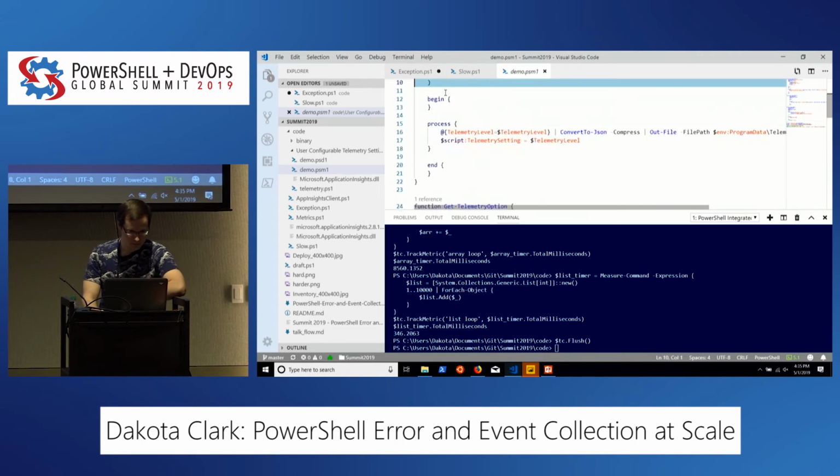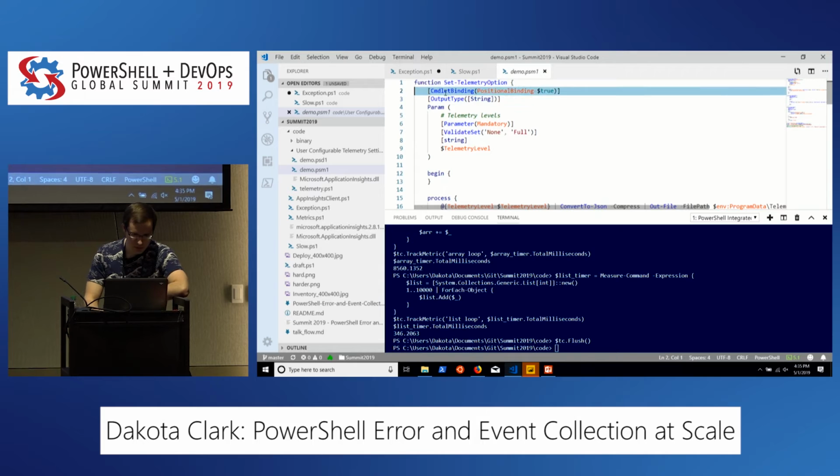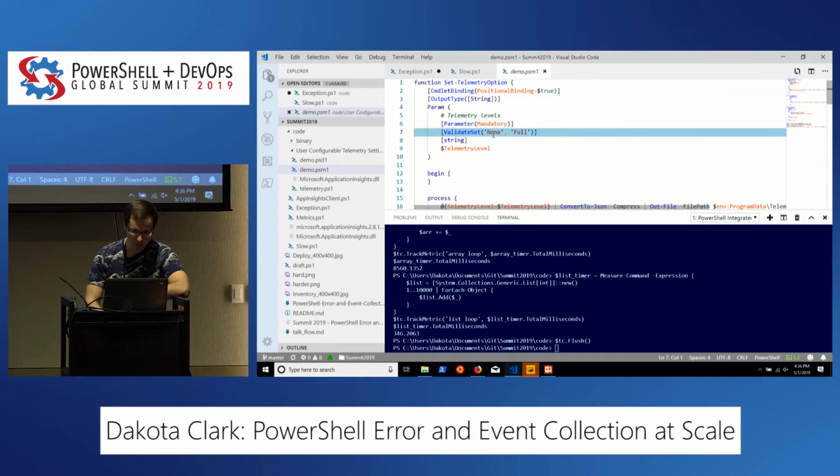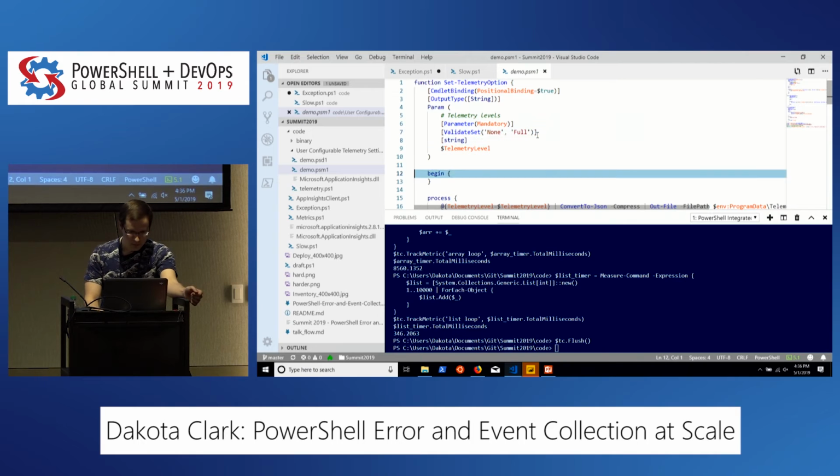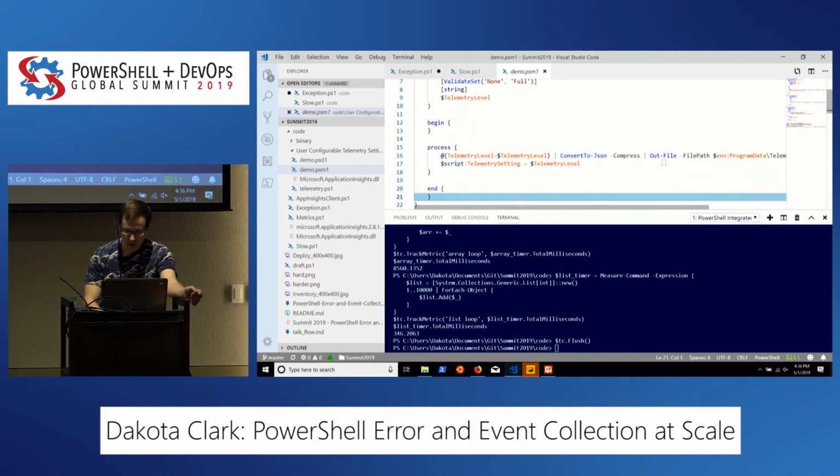So, oops. Let's come up again. In this case, I have set telemetry option. What this will do is it allows them an option of none or full. Down below here, I'm just saving it out to program data, where it doesn't matter. You could save this along with the module files itself, or within the registry, wherever you want to. Just have a persistent place so you can track what the user's preferences are.